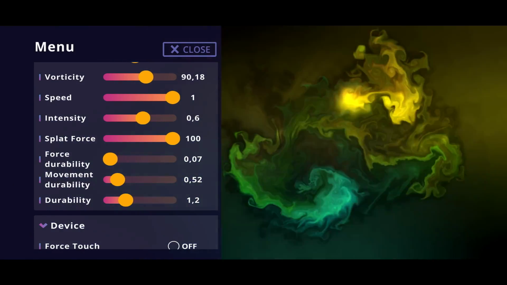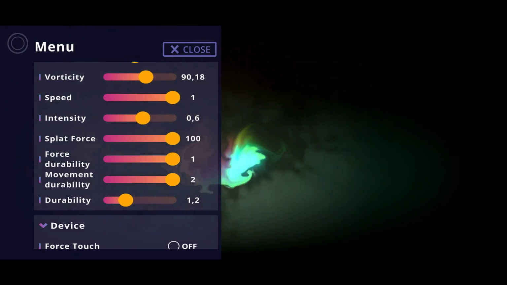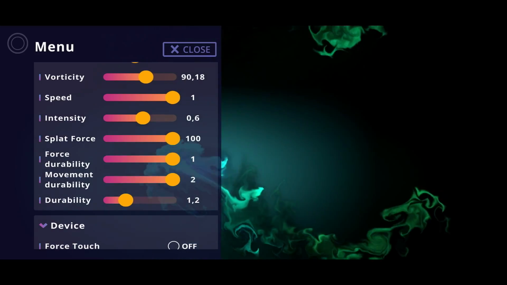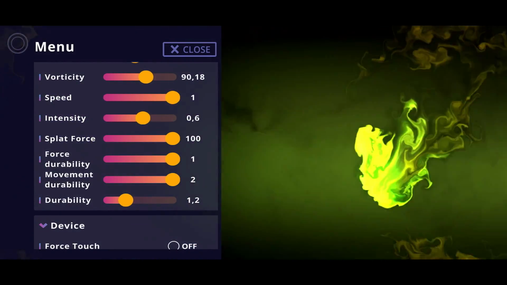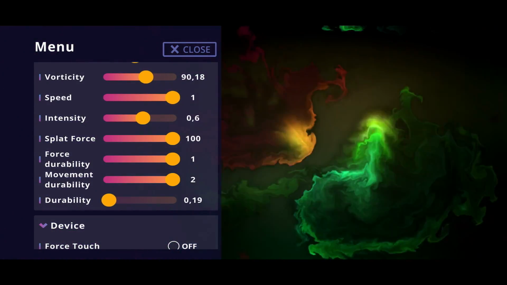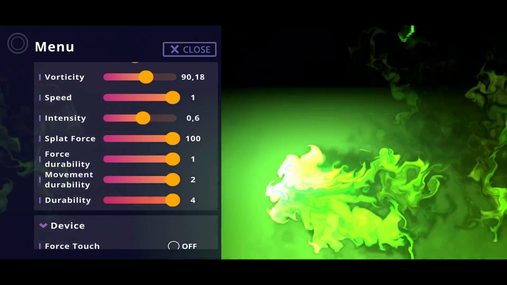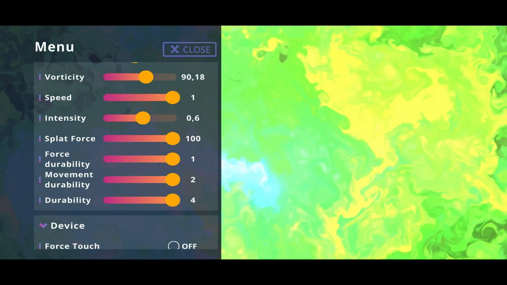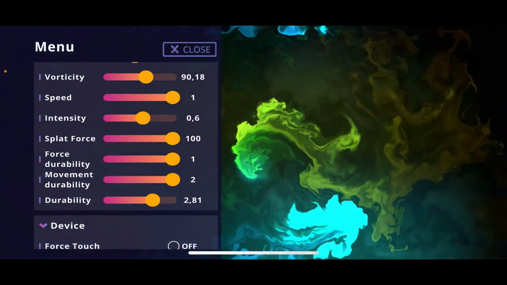And I will just go for a higher value here and show you what the durability does. The durability is basically influencing how long the fluid itself should be shown on the simulation. When I go for a very low durability, the fluids will disappear very fast. And when I go for a very high durability, you can see that the fluids will stay on the screen a long time, and you have a lot of colors here because all that fluids I'm creating are staying there.